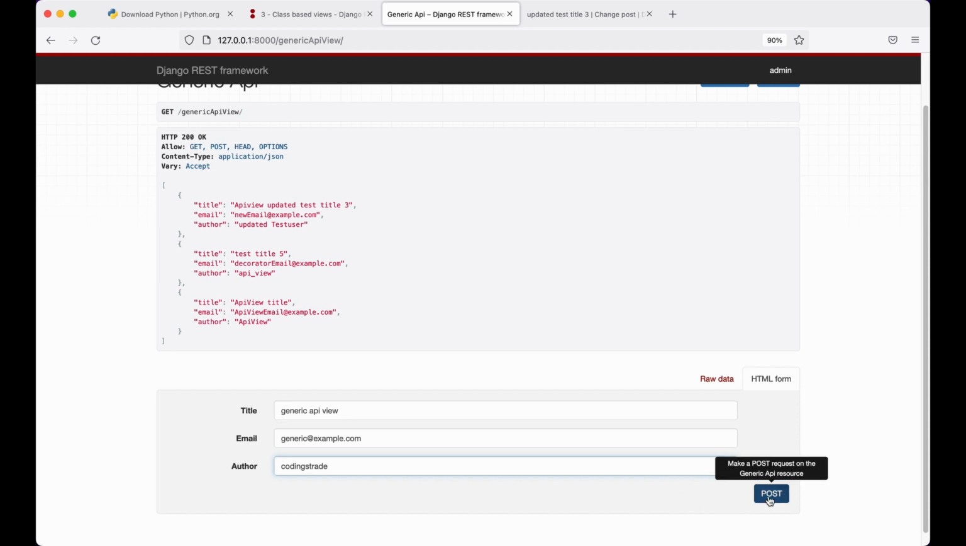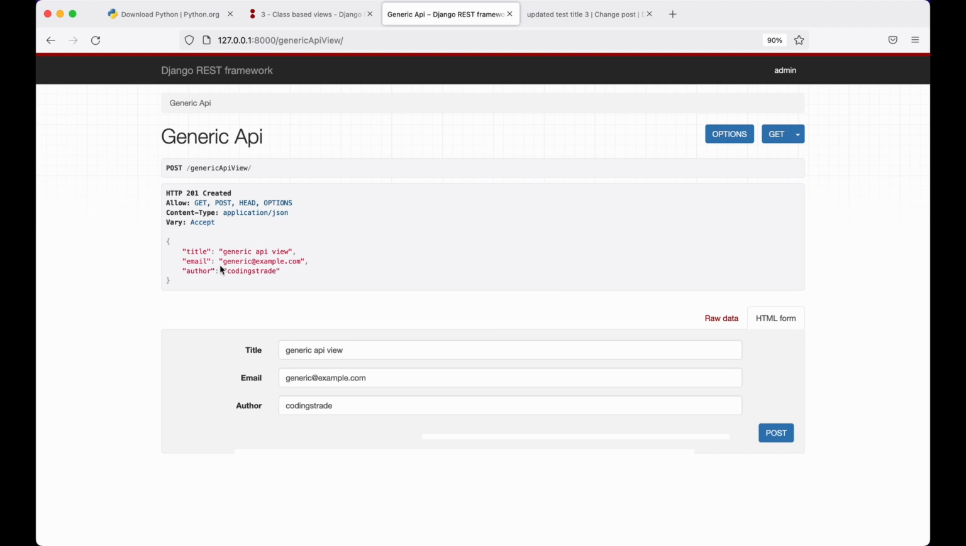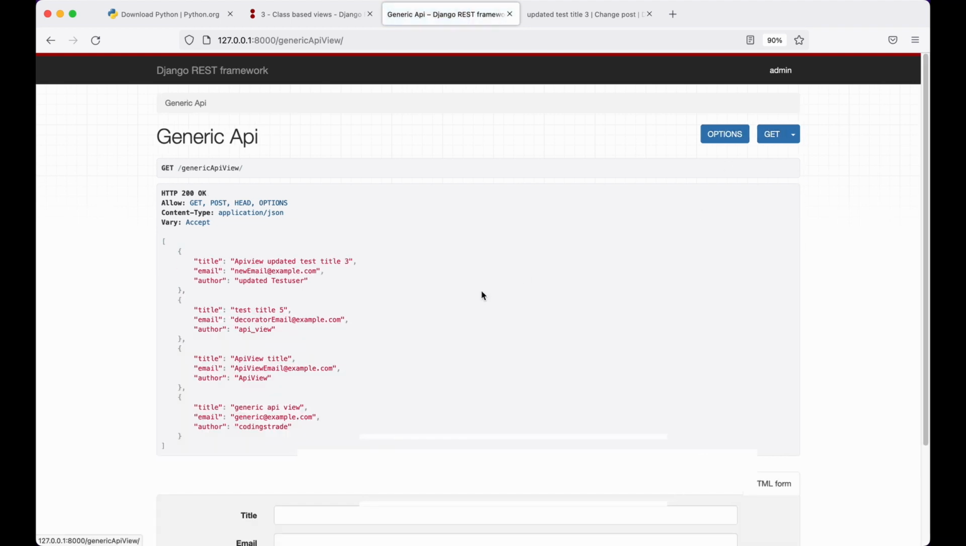Now let's paste it, and as you see, the data is here. If we get it, now you can see we got generic API view and also Coding Straight, the author, and also generic@example.com. So we got everything as before. Now let's make this more interesting for other options.